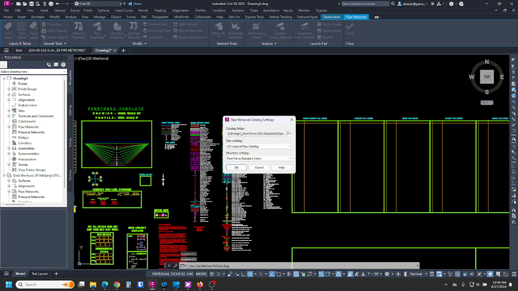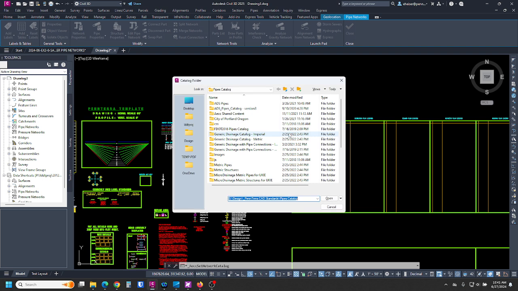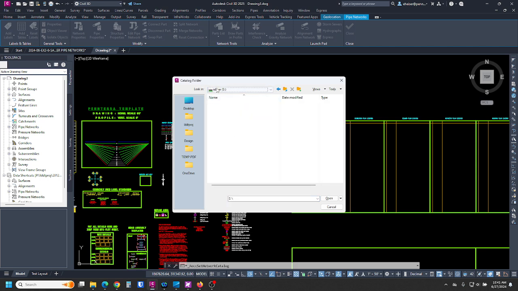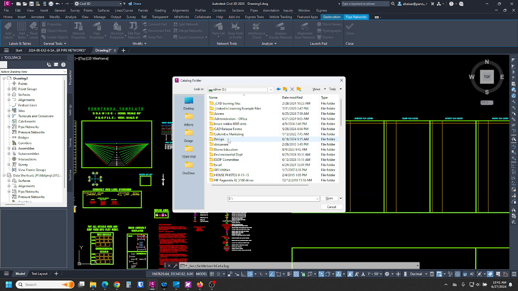Within here, you can see mine is already set. But if yours is not, you would hit the folder button for the catalog folder, and you would navigate to the S drive, go to Design, Pantera CAD Standards, and Pipes Catalog. And you hit Open.